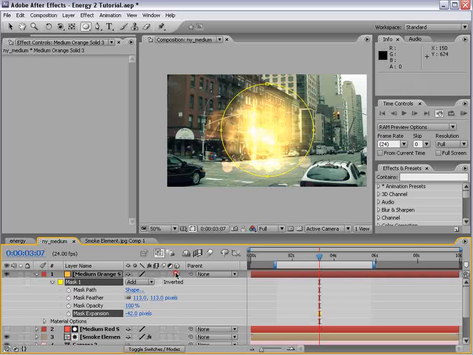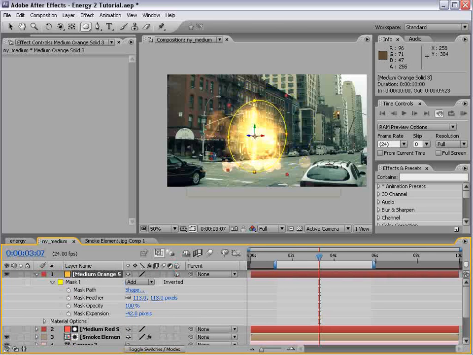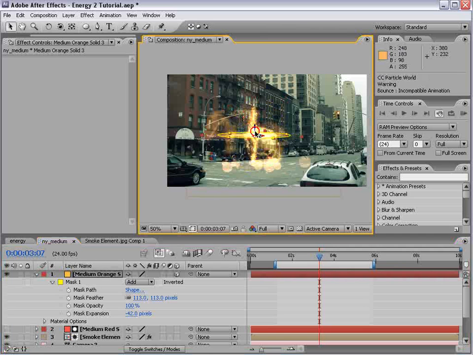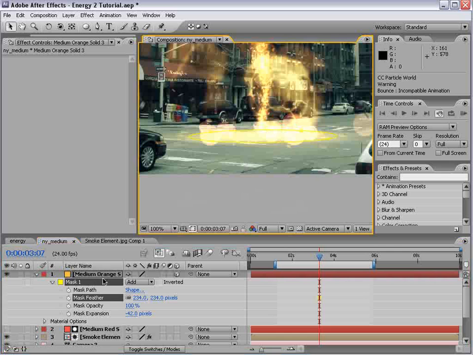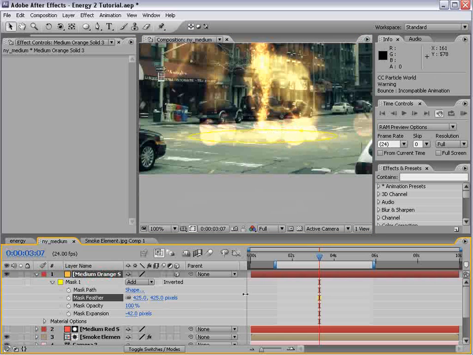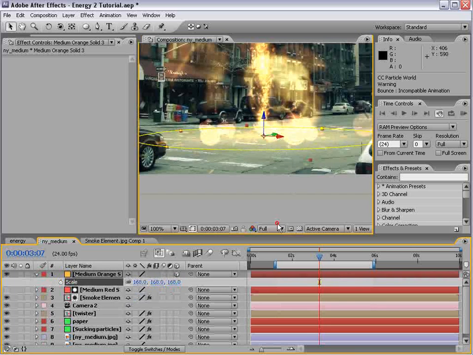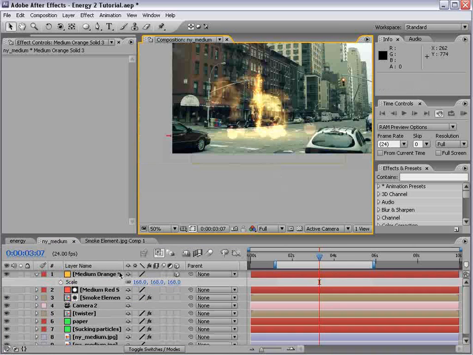Turn it to a 3D layer, and then we're going to rotate it till it's flat, and then move it down to the floor, and maybe feather it some more. We want it to be very, very feathered, and maybe we'll bring the expansion in. And scale the layer up. So that looks pretty good.